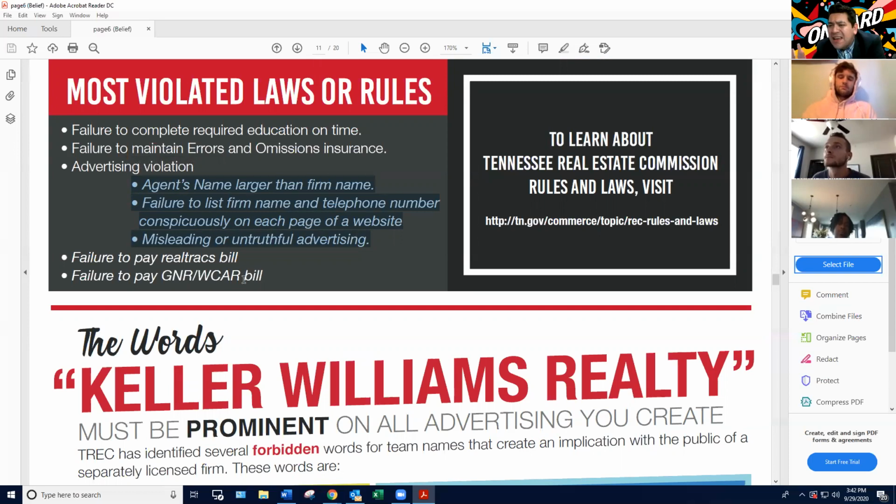Business cards, anything that's going to be advertising to a client needs to go through a quick compliance check to make sure you're not doing anything illegal. Things that are illegal: multiple fonts. You can't have all different types of fonts on something. Everything has to be of similar size. Failure to list that you work for a brokerage. Our logo should be on there. The office name and the phone number should be on any marketing that you put out to any client.